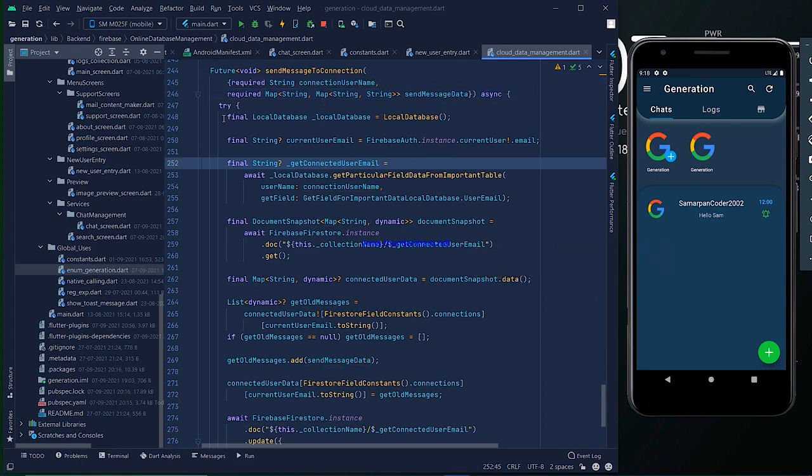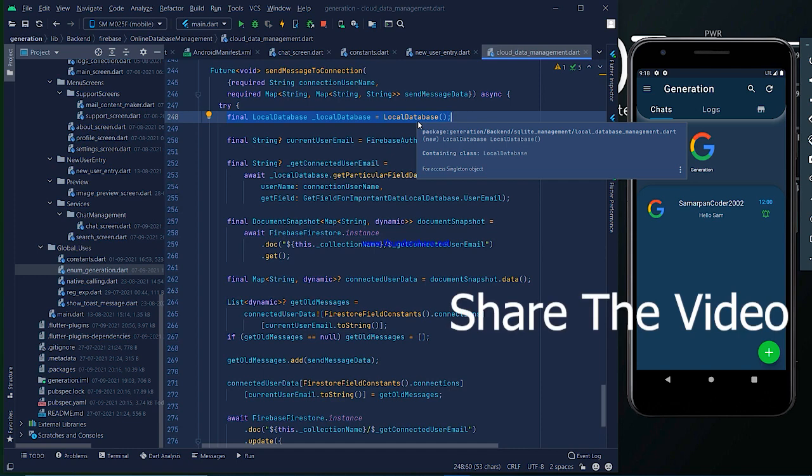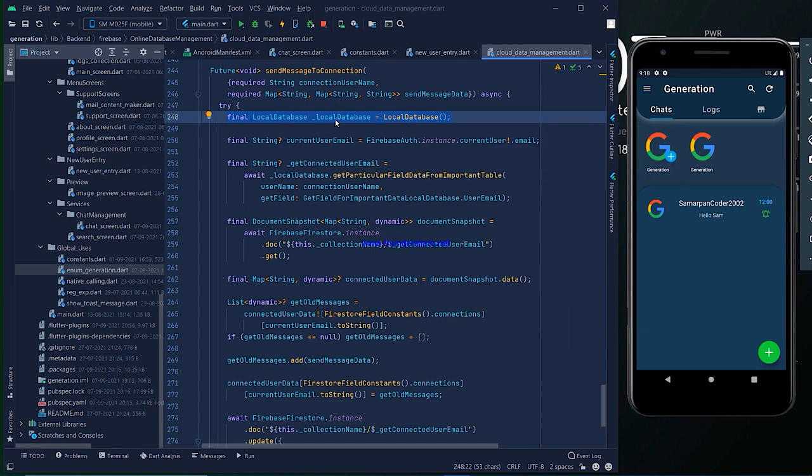First we make the object of the local database, because as you know, when we send messages to the other connection, they will be treated as previous messages in the future, so we have to store them in the local database. That's why we are maintaining SQL as well as Firebase. So that's why we take that local database.